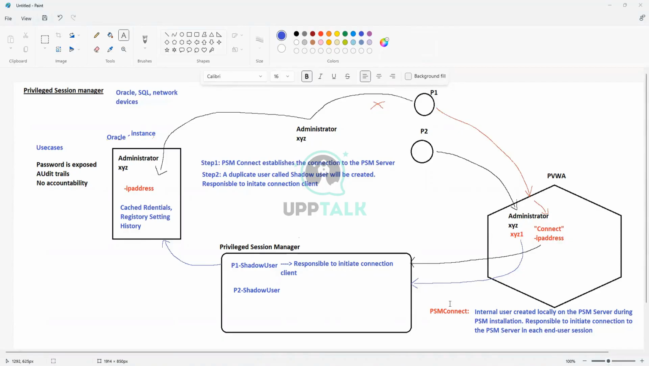The isolation is not going to work the same way for the other connection clients. For Windows, shadow users will not be created. Only the PSM Connect is going to initiate those connections. Windows is an exception. They have a limitation, because they mention in a document that if we create shadow users for Windows, the copy paste functionality will go away. They do not do that for Windows.